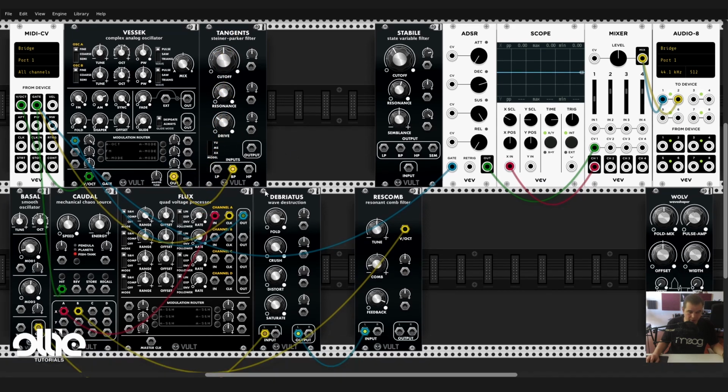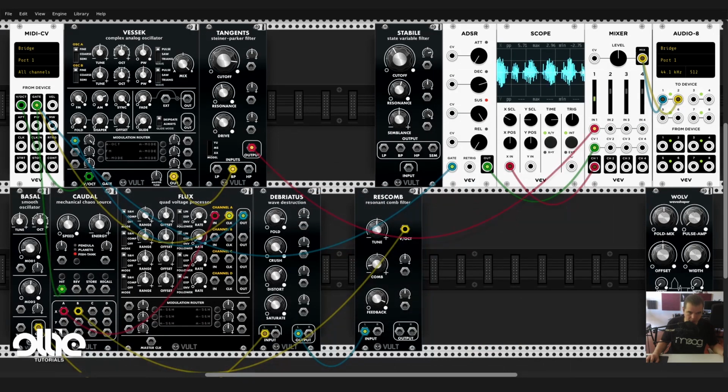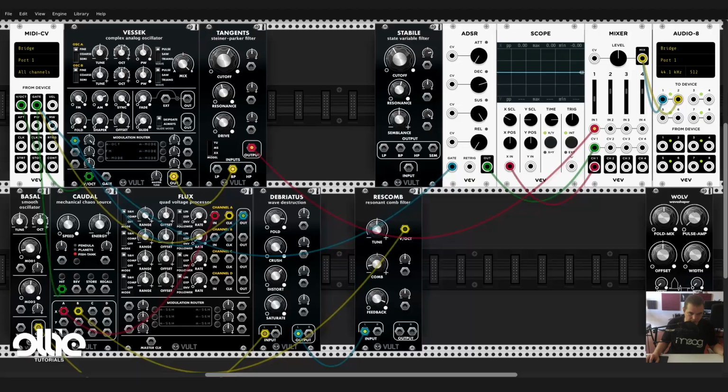So I'll set the input to bandpass in here and the output to our mixer. Let's give it some resonance. Pretty nice. And now let's send a random ARP with autoplay. We get this. Okay, without the kick and bass for now.